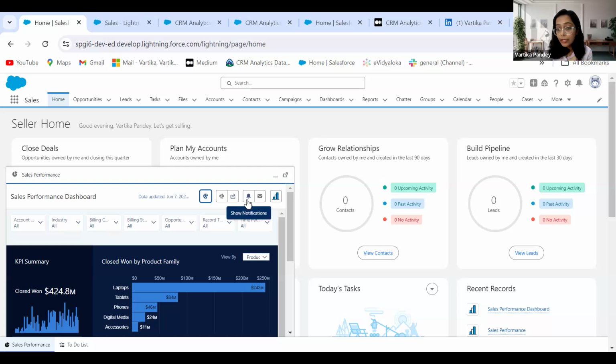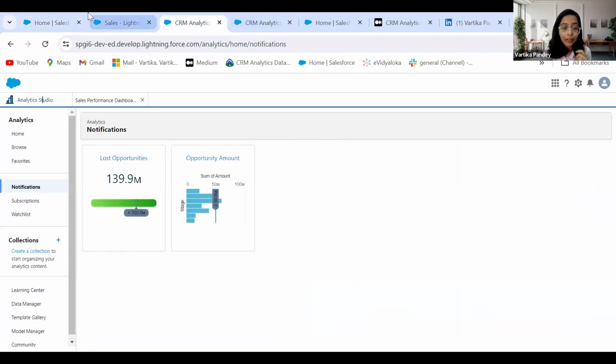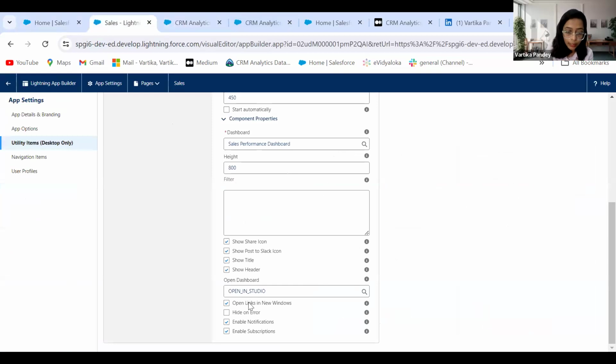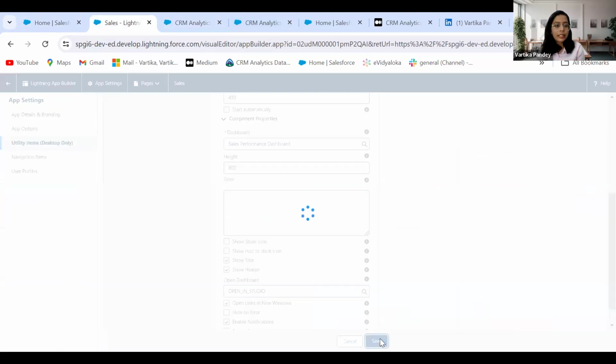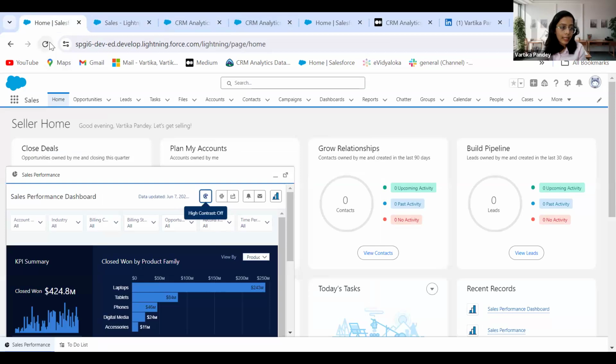We can also see notifications, we can see subscriptions, and an option to open this whole dashboard in Analytics Studio. So this totally depends upon how you have configured it and what options you want in your menu. You can choose not to have a post to Slack button if you don't need it. You can choose not to have a share icon if you don't want people to download it or share it in any way. So it's totally up to you, and you can just save your changes, and that should appear here.